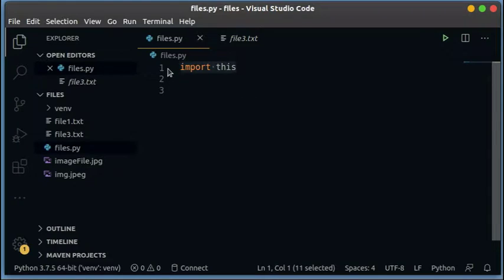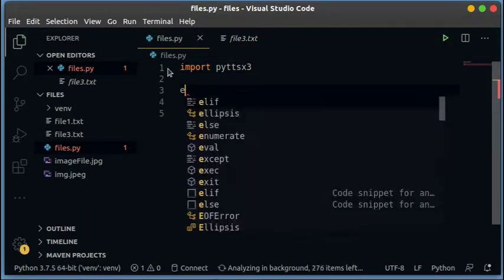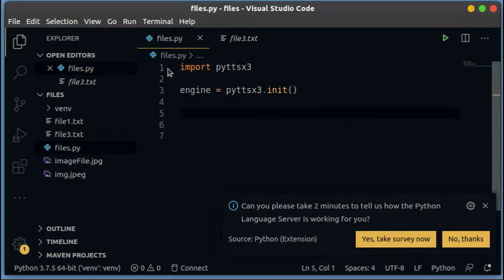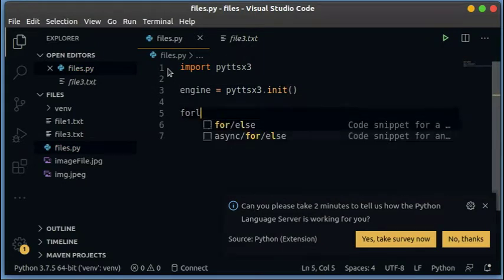To do this, we simply say import, like we did. If you didn't watch my tutorial on packages, you can go back and watch it, where we worked over this package. So we are going to create the object, 3.init. So we are going to read each line.